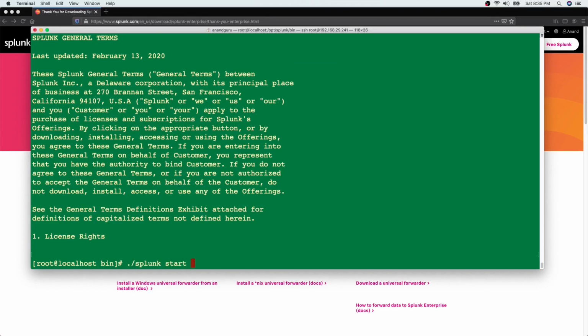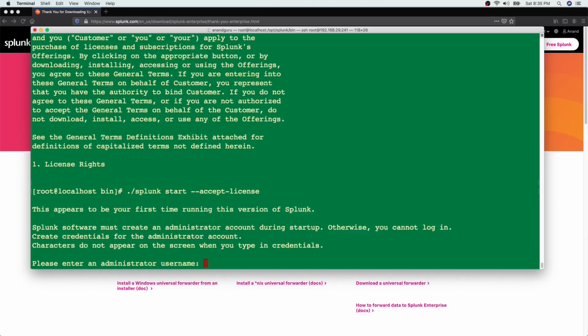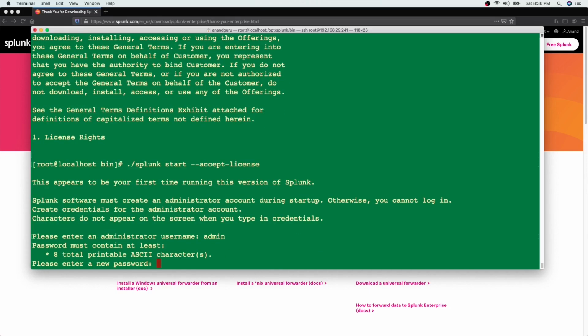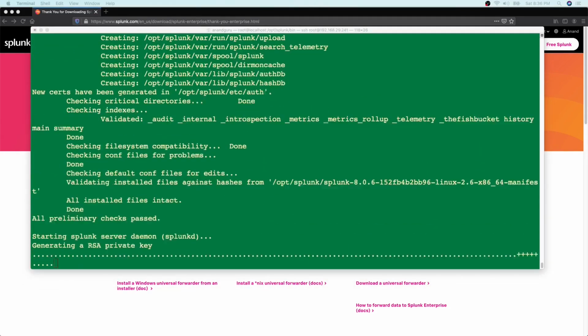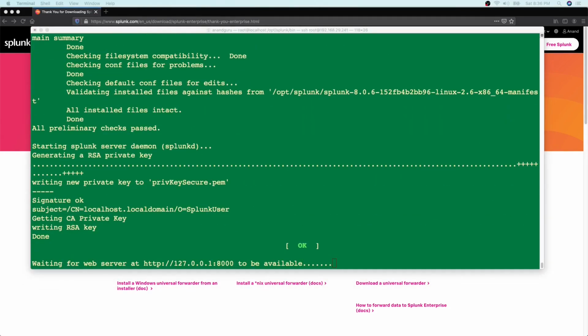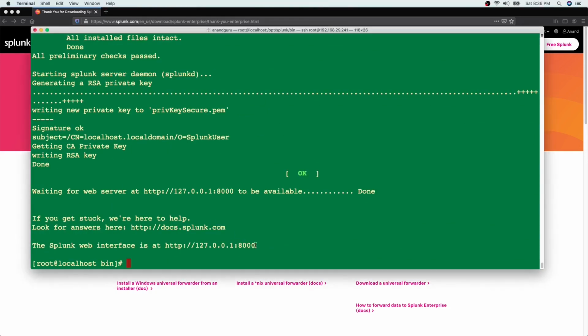To skip this step, you can issue the command ./splunk space start space --accept-license. It will then ask you to configure a username and password. These credentials will be used to log into the Splunk Web UI. It will start the service and make Splunk available on the default port of 8000.